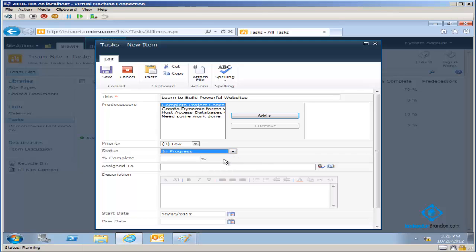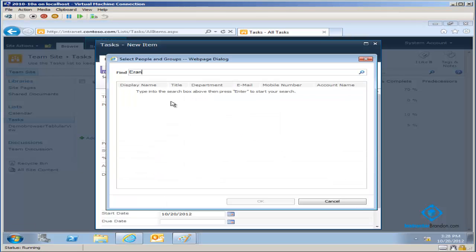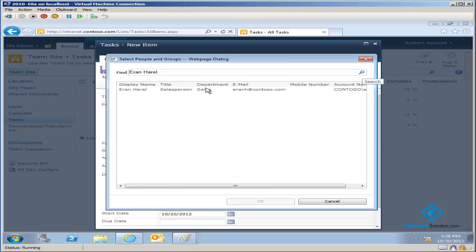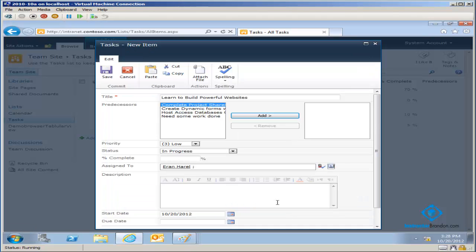Come back over here now, and I'll change this to in progress. Then I'll come back over here to the assign to, and I'll click on Aaron. Let's give it back to Aaron Harrell. So Aaron Harrell now needs to learn how to become a SharePoint web developer, or at least web builder. Very commonly done with business people, although technical people can do it too.